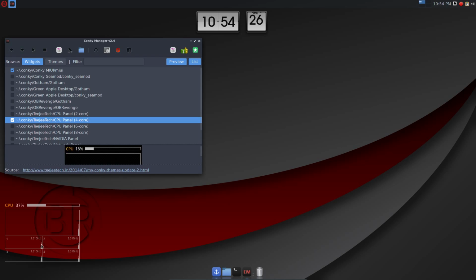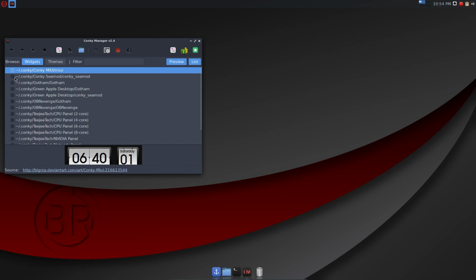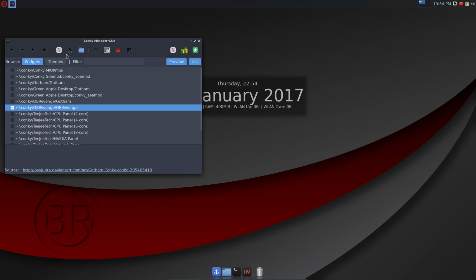So look, it brings up the CPU monitor straight away. Excellent. What's default? It's the OBRevenge one. Yeah, I'm quite happy with that view.